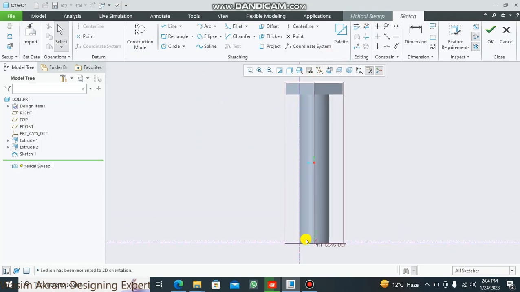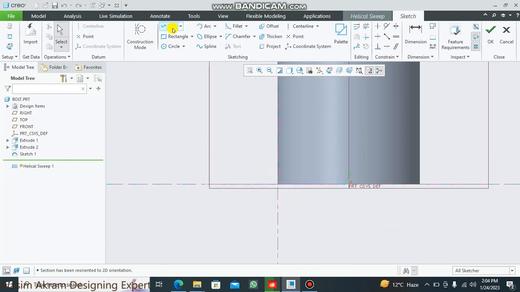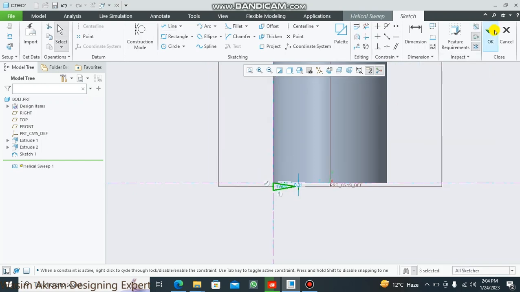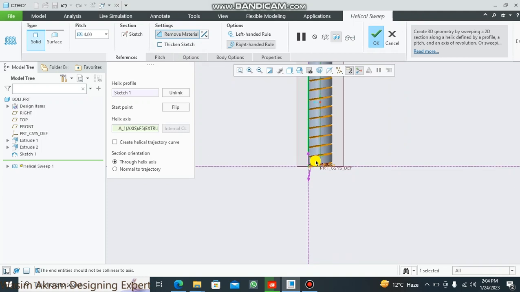Select a reference view. Create a sketch here. Click on OK and remove the material.